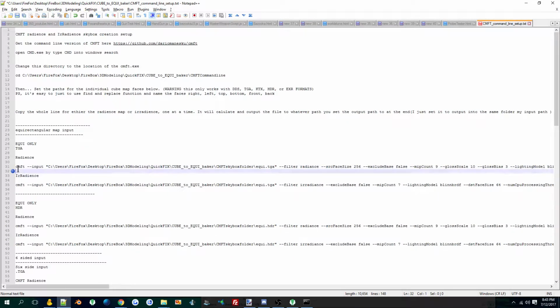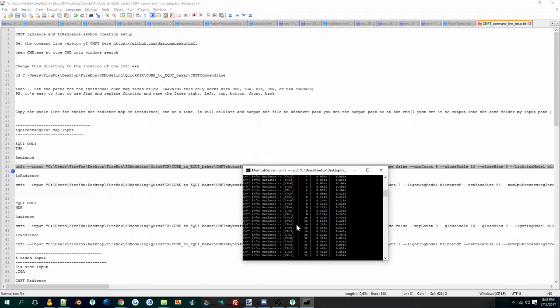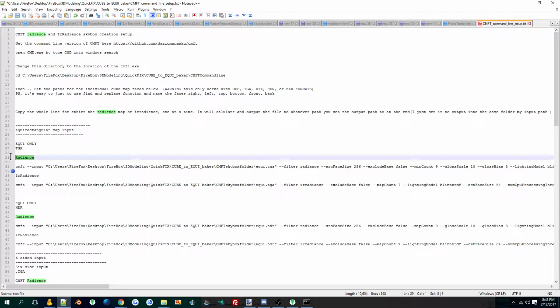So we'll do this one. You literally just copy this, paste it, and it's automatically going to do it. If it doesn't, just hit enter and it should automatically generate. So we've just generated one of the things. Now, that was the radiance map. Now we need to make the irradiance map.